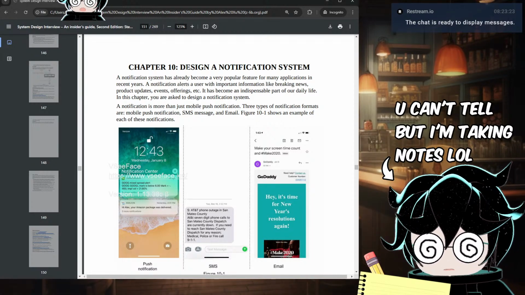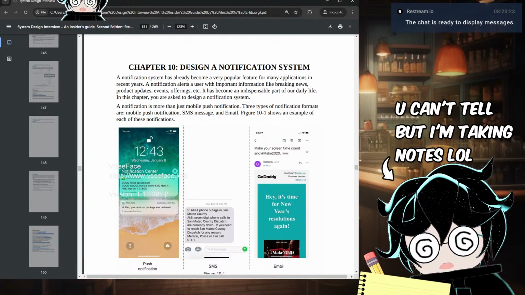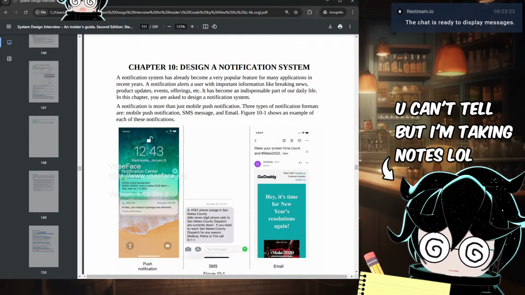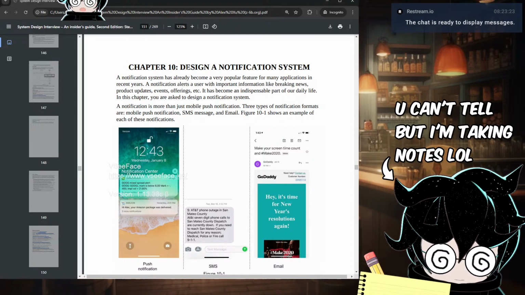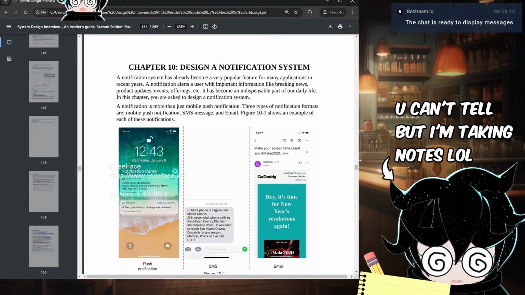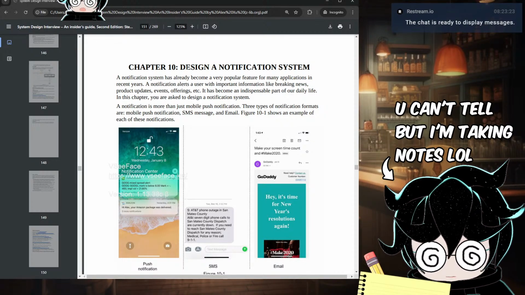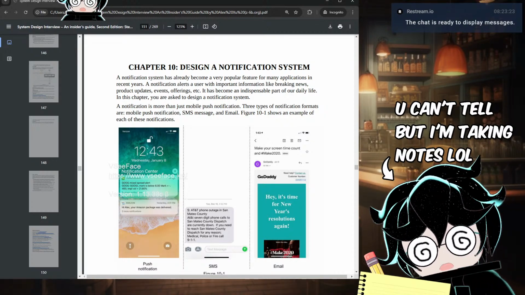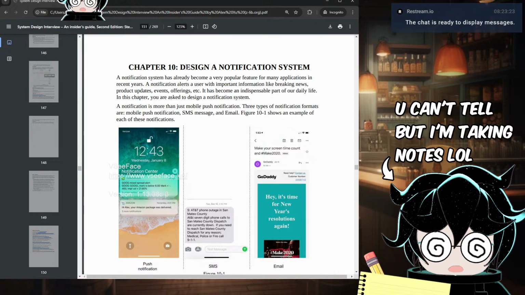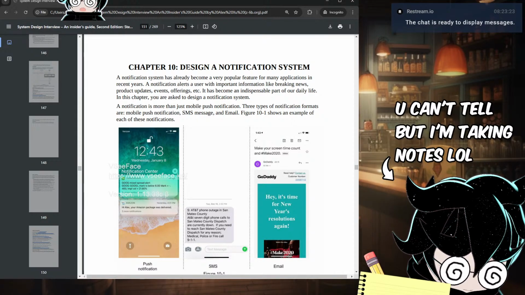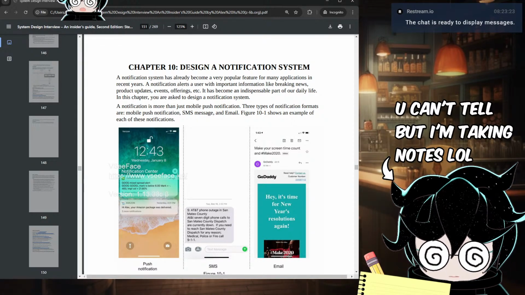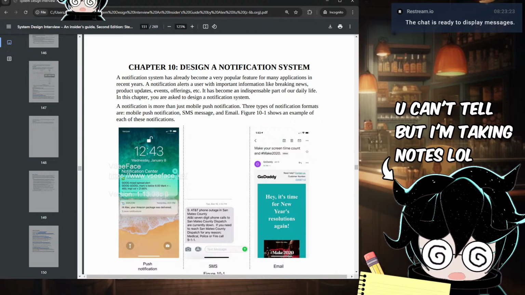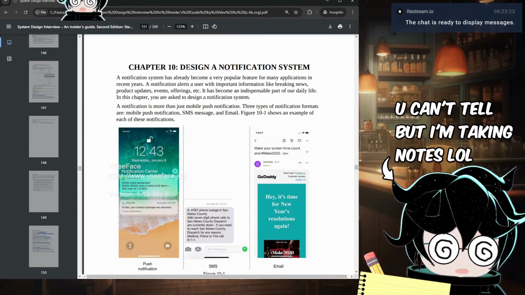I think we were originally on chapter 5. Yeah, no, we were on chapter 5. Moving on to chapter 6. Okay, I'll allot the same number of pages for 7, 8, 9, and then 10.